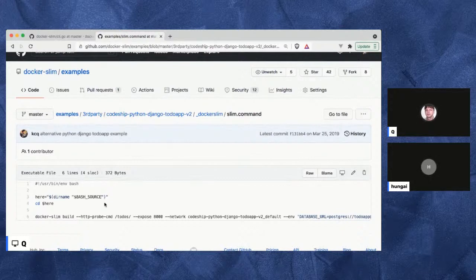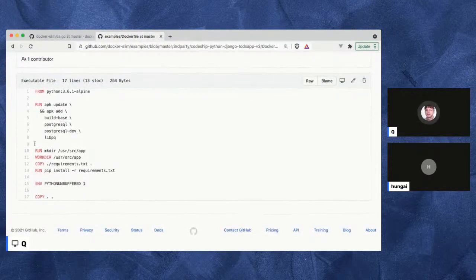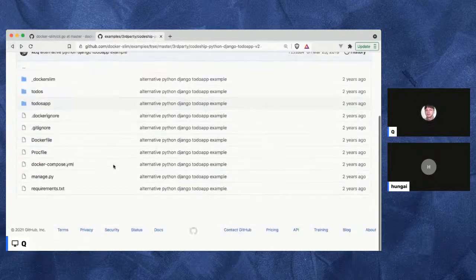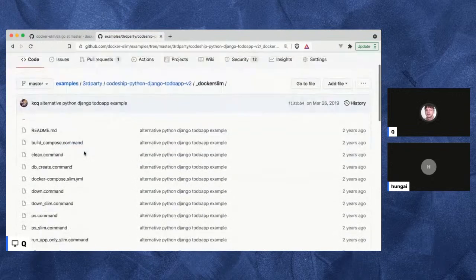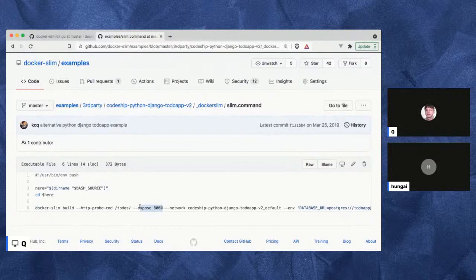Yeah. Good. So here, when I run DockerSlim, I also need to specify a couple of extra parameters. First, there's this expose parameter, and it needs to be there because the application Docker file doesn't have an expose instruction. And if there's no expose instruction, then DockerSlim doesn't know what it needs to do, what port it should explore. So that's why there's an explicit expose flag.